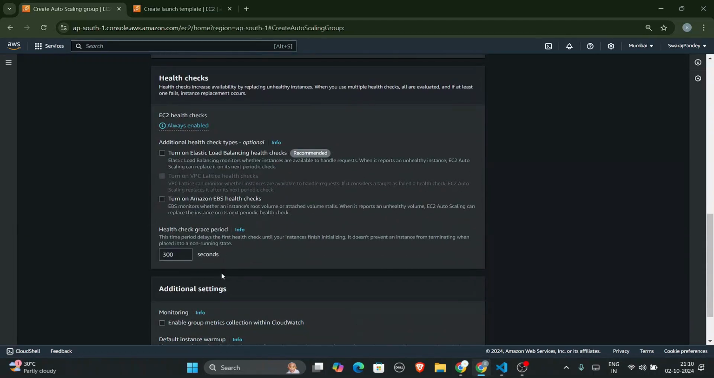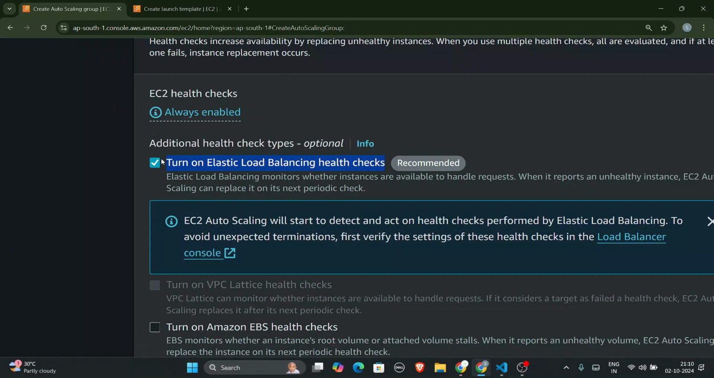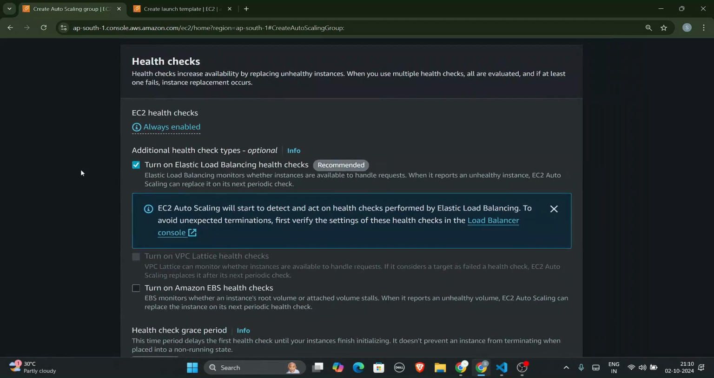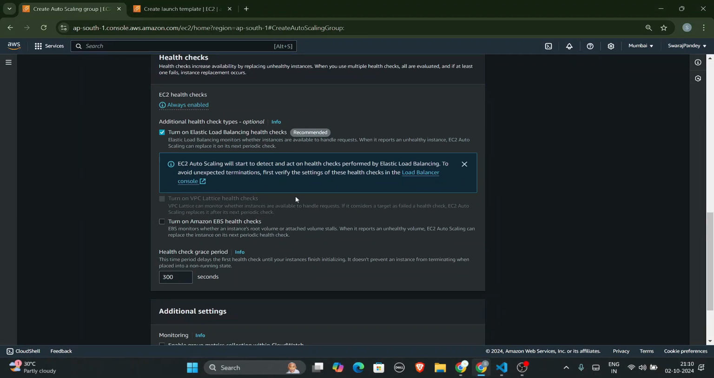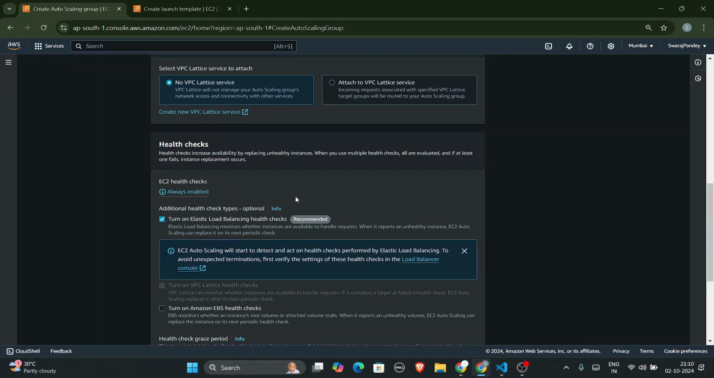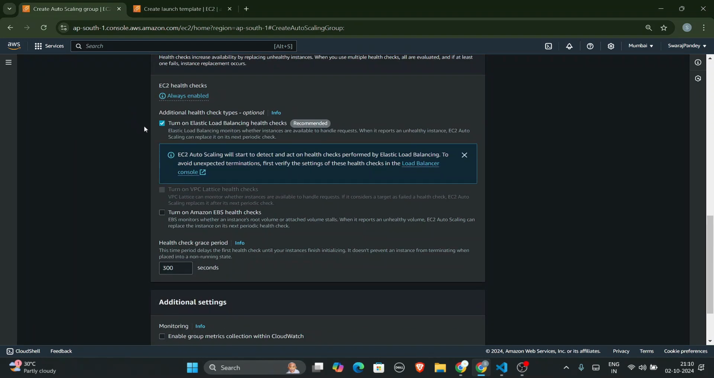No VPC, nothing. I'll simply tick mark this one, turn on elastic load balancing health check. That would terminate those instances which are unhealthy. So an unhealthy instance would be directly terminated, and one more is already selected. I guess that is if you have any instances that are not healthy, those would be terminated. So this is one option you can take.